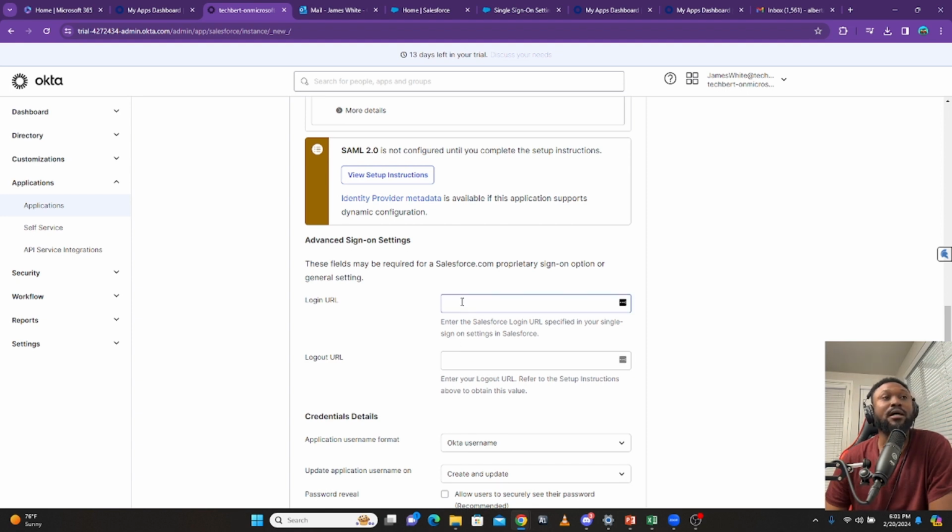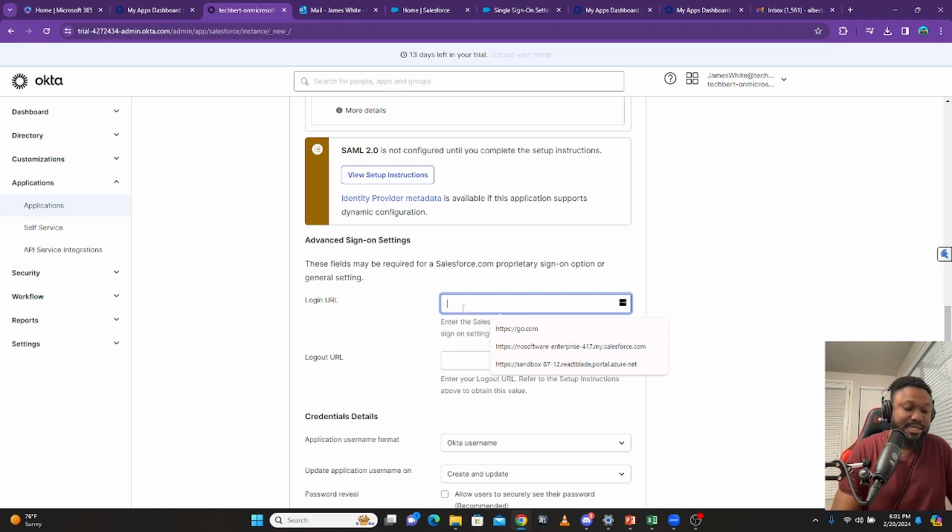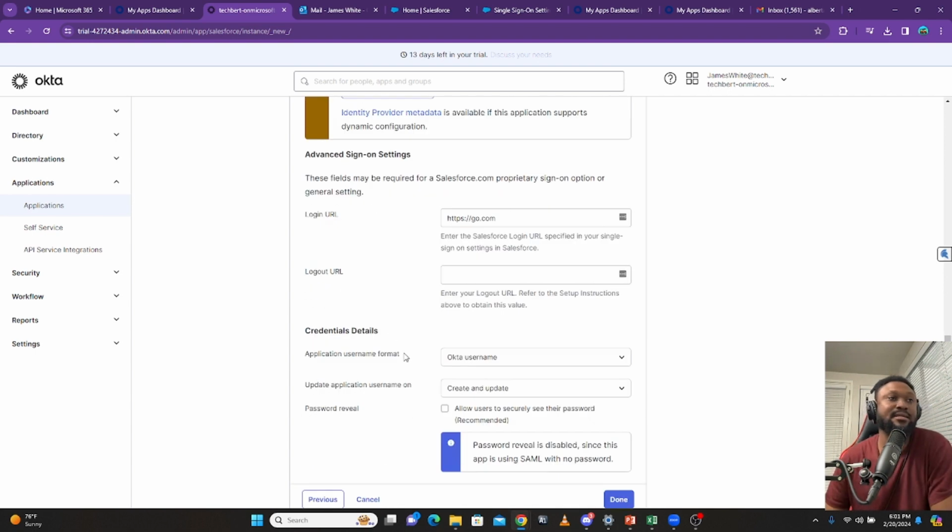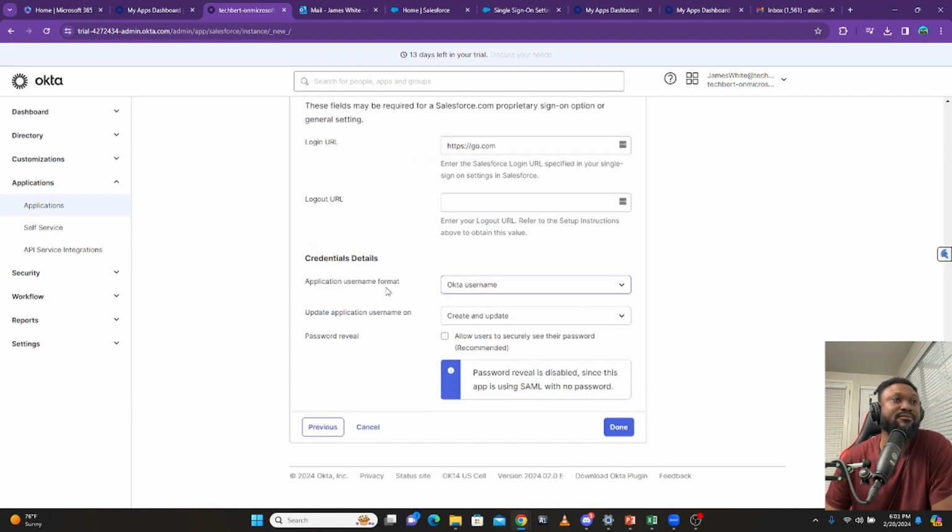Salesforce page. So you're going to just give it any dummy URL. So I'm going to call this https://go.com and just leave it as it is. And then on the application username format, just leave it as Okta username. There are other ones, but I'll just advise you to leave it on Okta username, and then leave this as create and update, and click on done.